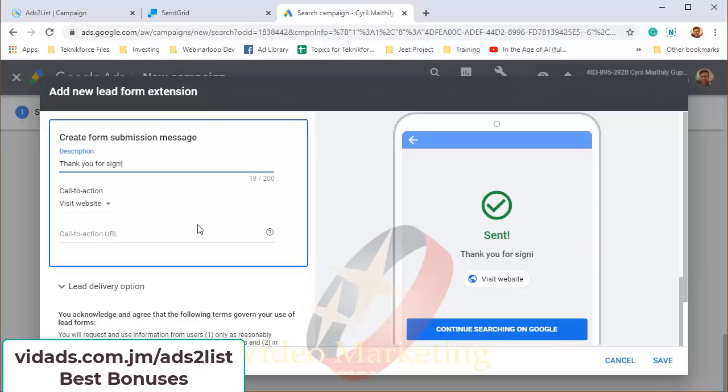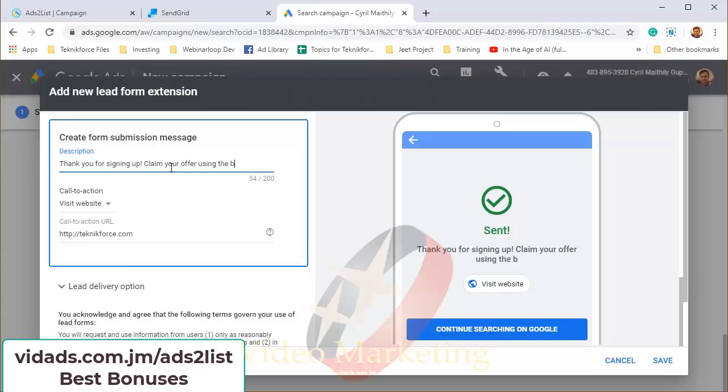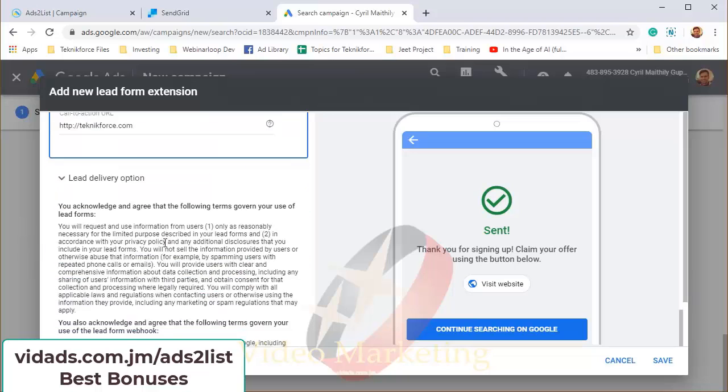Finally, put in the description after the form is submitted. Thank you for signing up. And you can get them to visit a website. So if you want them to visit a particular URL, maybe you want to sell them something, maybe you want to direct them to a landing page, you can do that. And you can change the button text to claim your offer using the button below, or you can pitch absolutely anything you want.